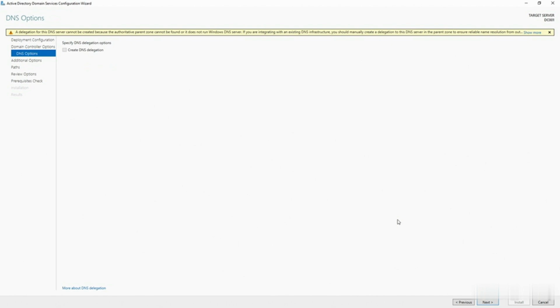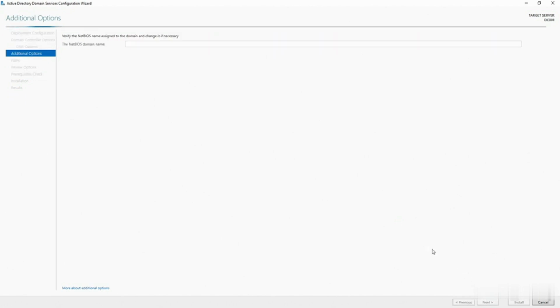Next, we have a warning that a delegation for the DNS server cannot be created. This can be safely ignored. This happens on every version of Windows Server.